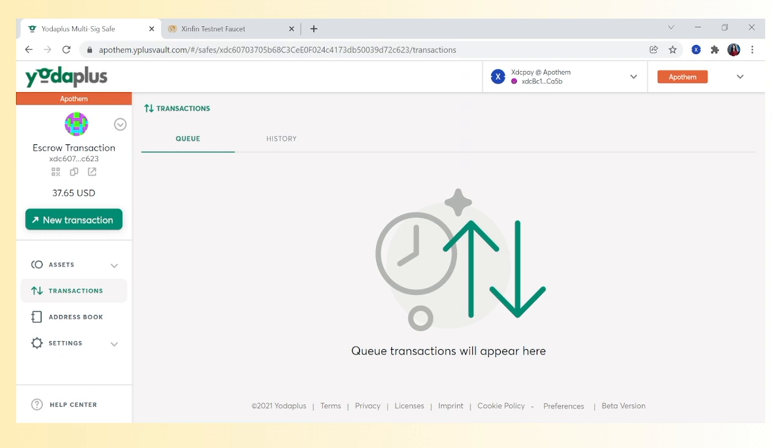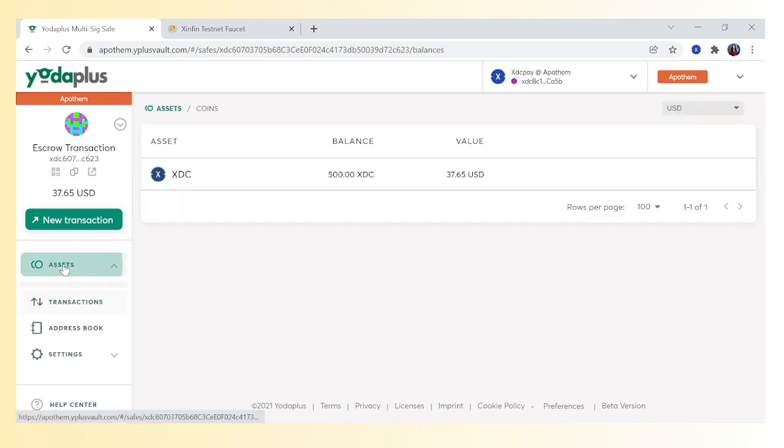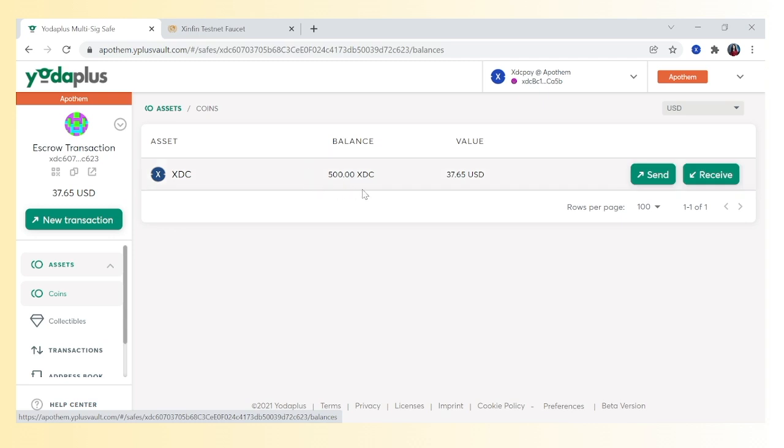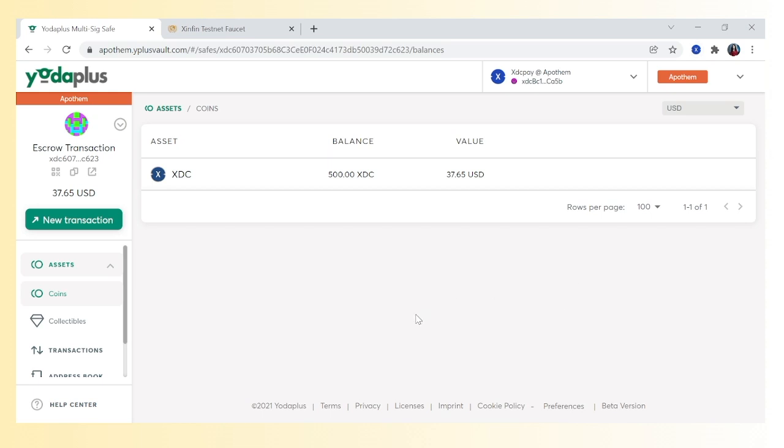And now if we go and look at our assets, we have the balance 500 XDCs and 500 we have already sent to the seller account. So this is the escrow transaction.